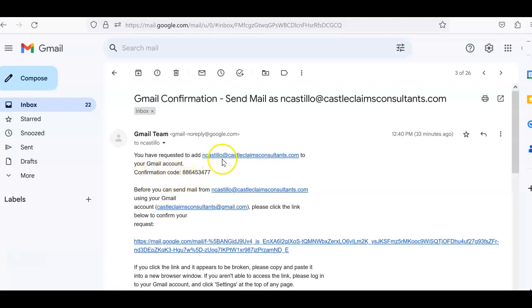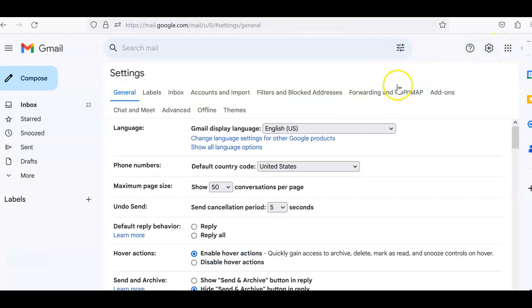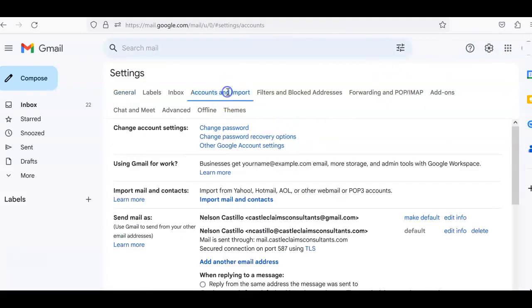Please receive your confirmation code at this email address, which will now go to the Gmail. So when you receive it, you copy this, and then you would paste it into that box, and this setup would be complete. Once that setup's complete, you'd go back to the settings, accounts and import, and it would still have this one as the default. So you would go to this one and click, it would say make default here.